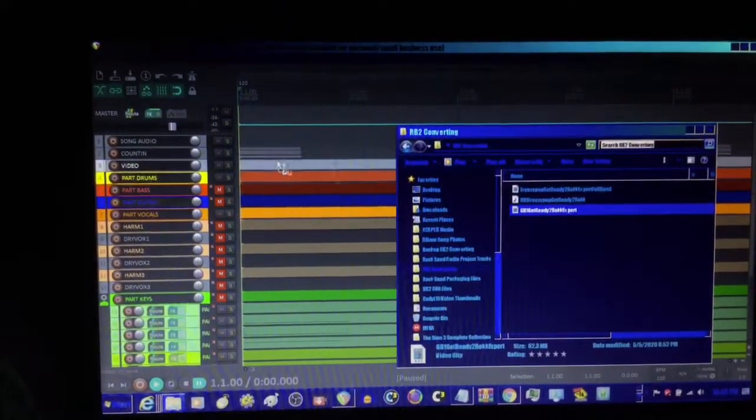But like I said, make sure that it's AVI in order to enable it and drag it in. If it's MP4 or any other video format, it will not allow it at all. And you place the audio track in the song audio track.